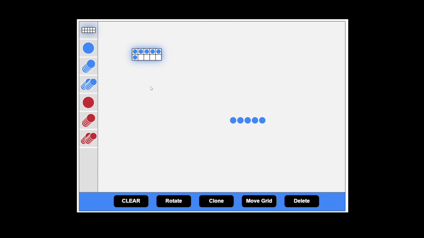Now we also have functions that we can do on the grids themselves. We can rotate or clone. We can also deselect the grid or delete. Now rotate simply rotates the grid by 90 degrees. Clone will make a direct copy of the grid that's currently selected.